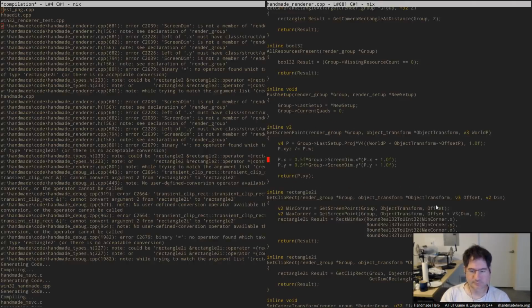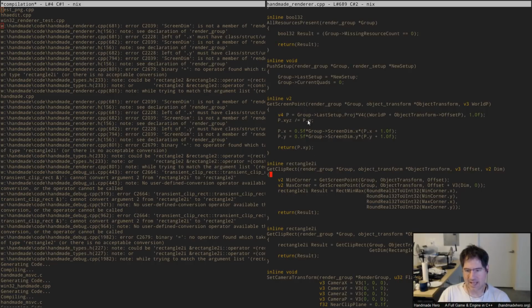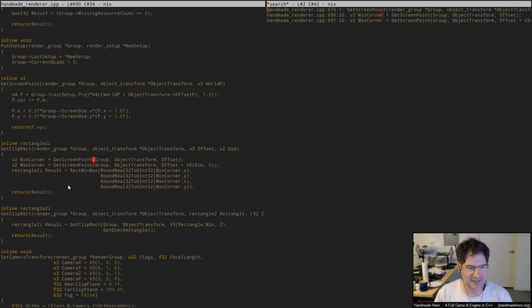Okay, so now when we call get screen point, you can see here we're actually doing this nonsense to produce a screen point. We're just going to say that whenever you call get screen point, you're actually going to get stuff back not in that space. Now, that's kind of obviously fine because the only people who call it are people who get the clip rect. And of course, the clip rect now goes the other way.